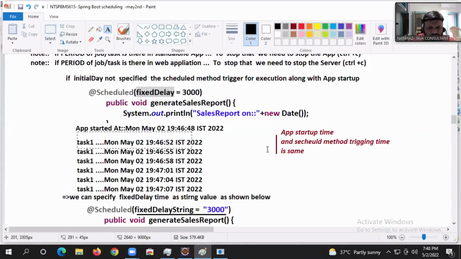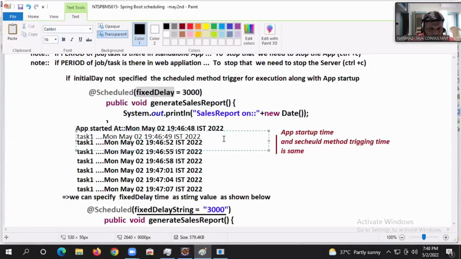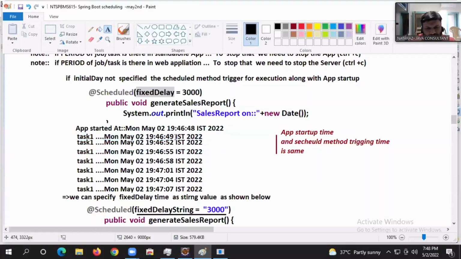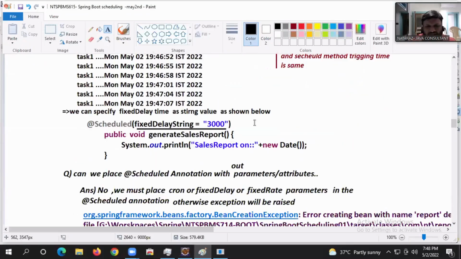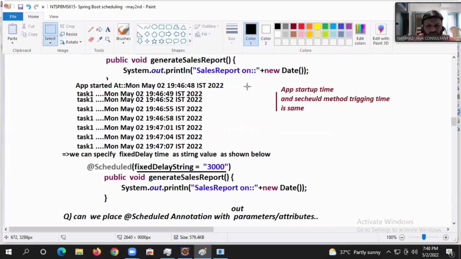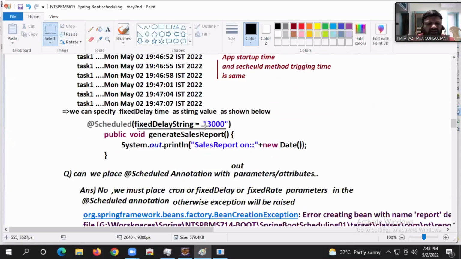Right, boss. Done. A 46 seconds difference may be there. That's not an issue, guys. Okay, here you observe. Next, what is the next one, guys?